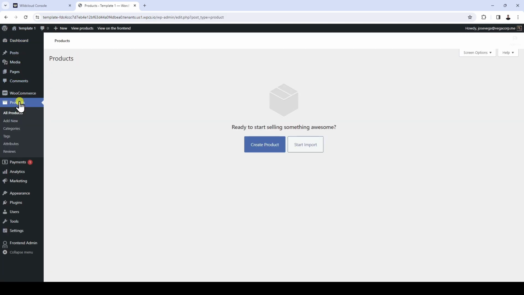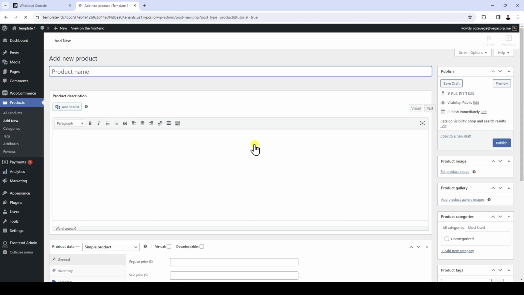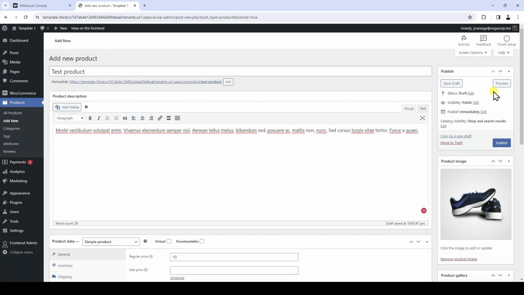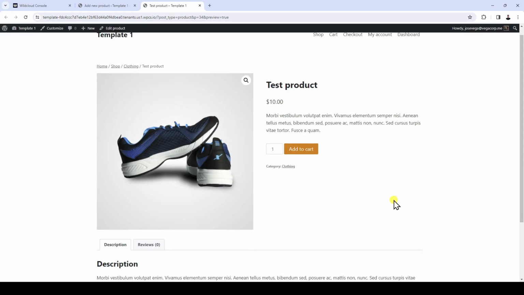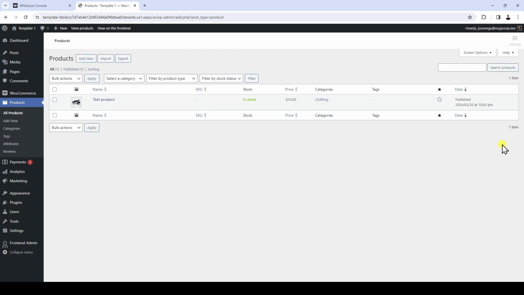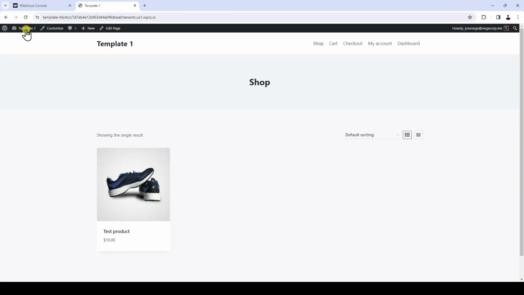Finally, let's add a sample product. This is what the product will look like, so let's publish it. When you view the site, you'll see the shop page as the homepage containing the product we just added.